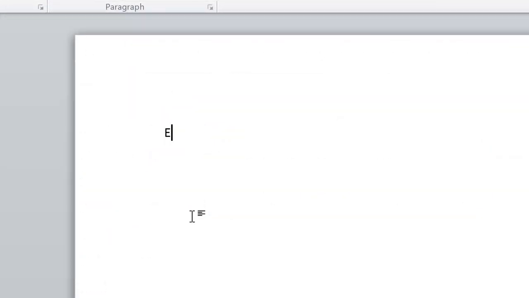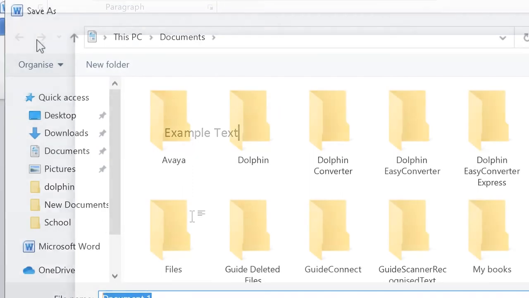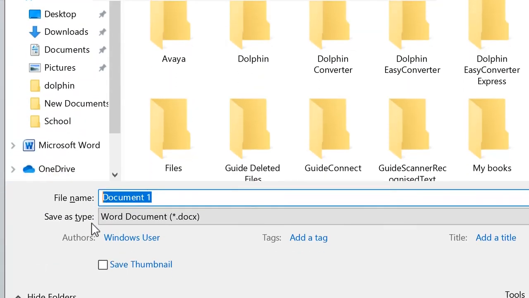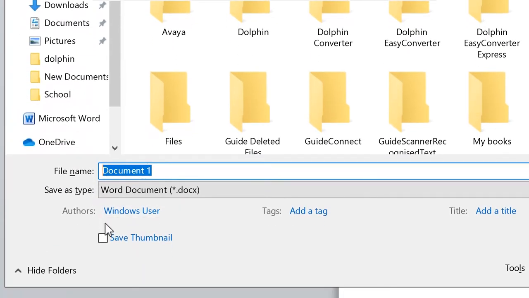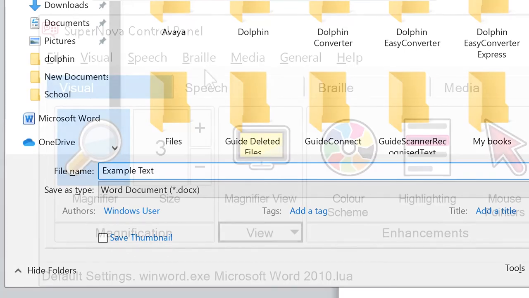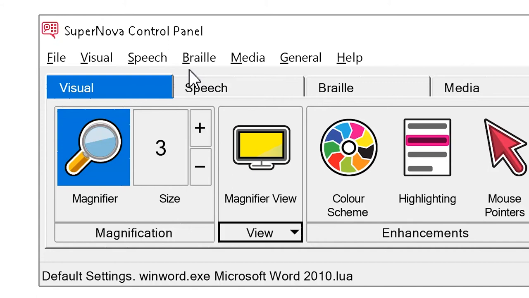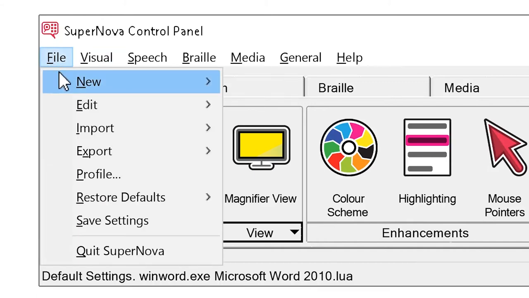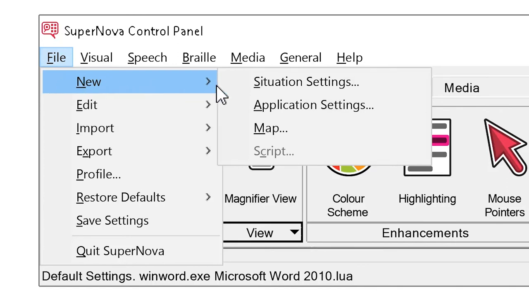For example, you may wish to type using Word Echo. Example. Text. But when giving the file a name in the Save As dialog, you may wish to have Character Echo turned on. Capital EXAMPLE space capital TEXT. Situation settings allow you to set up SuperNova so that these changes happen automatically. Simply open the control panel, select the File menu, select New, and then select Situation Settings.